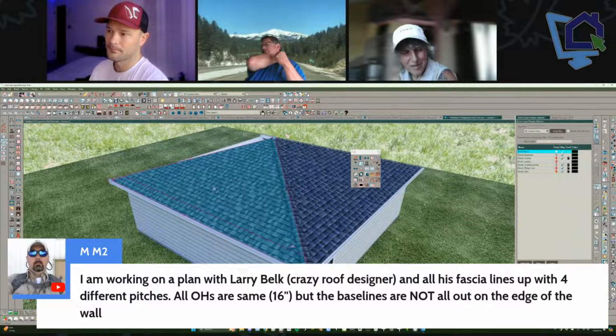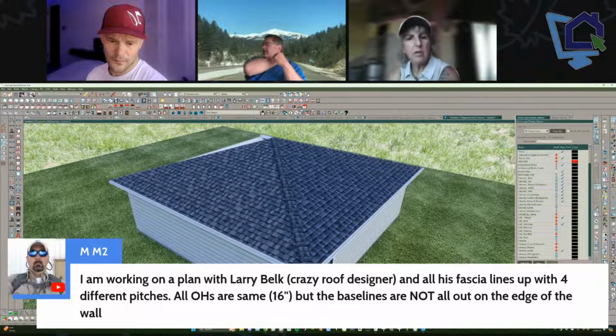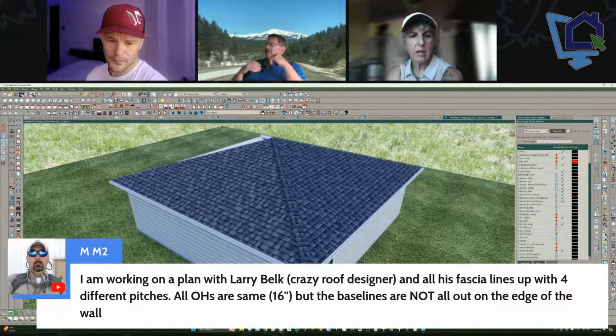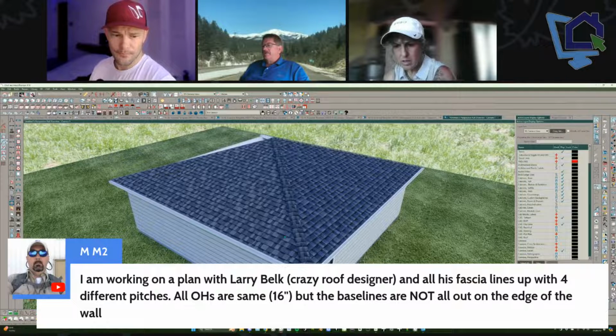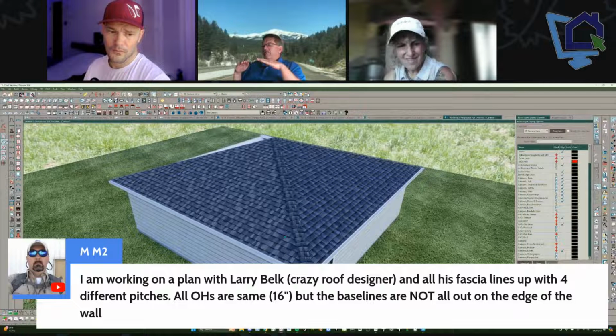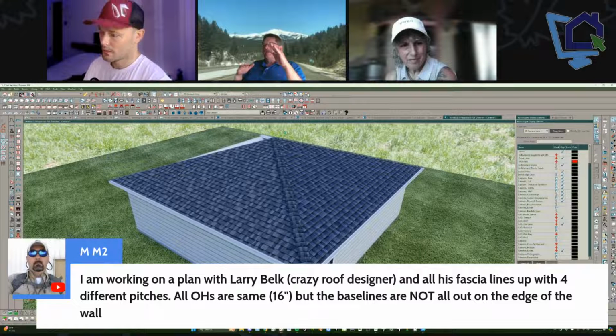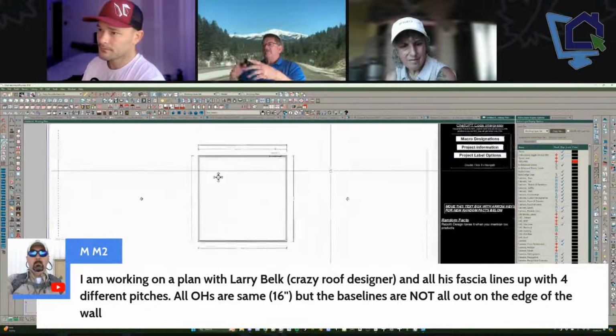Yeah. If you're only modeling a roof and you're not looking for other information off of it, like height above plate and that kind of thing, it doesn't really matter if your baseline is on the wall or not, because you're going to be manipulating that roof with the fascia height and the ridge height and not off the baseline height. So yeah, he's getting away with it because he's not.